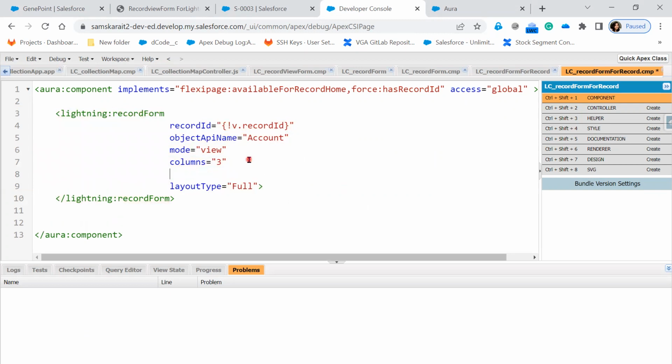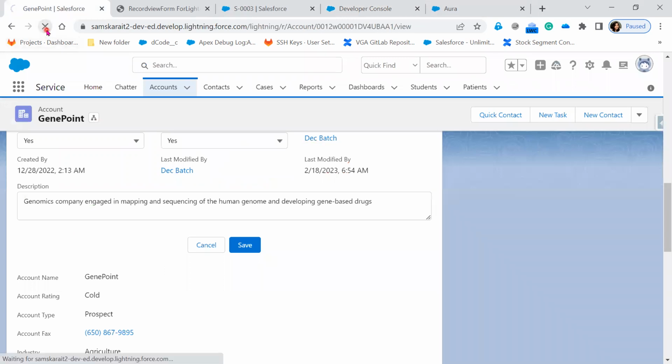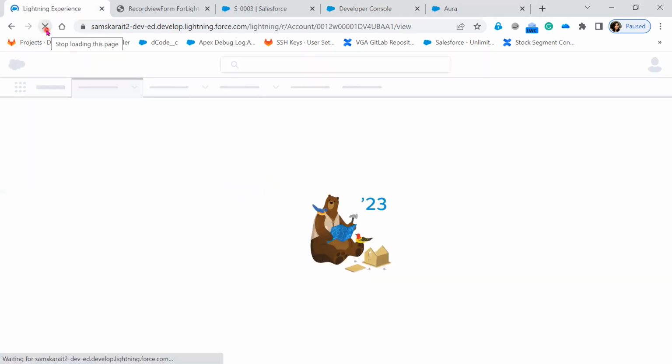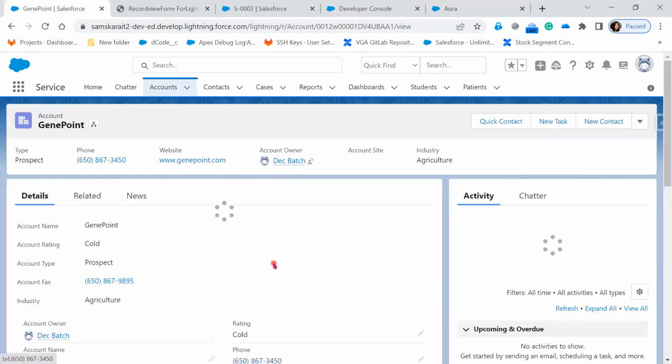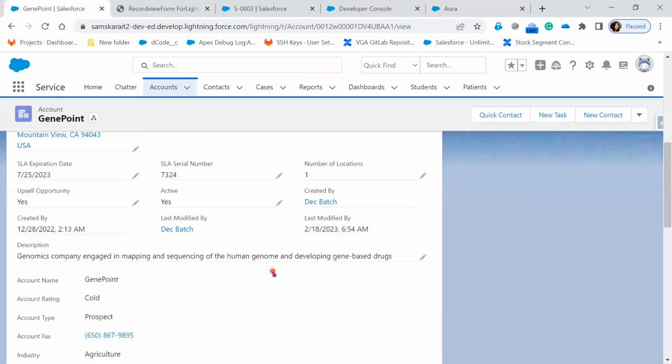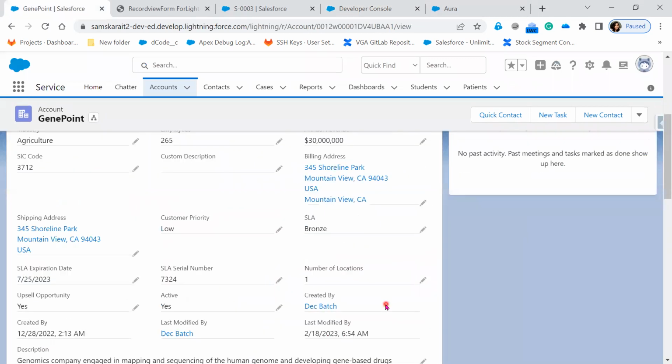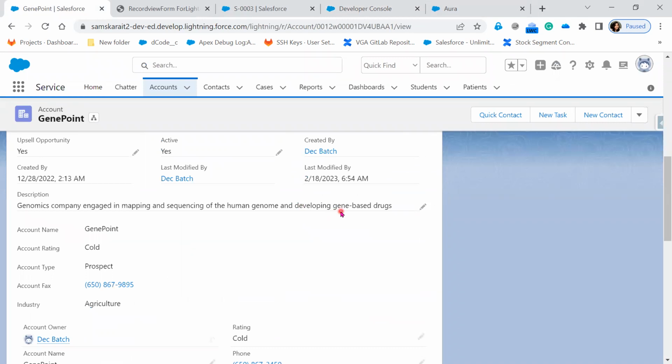So let's take the attribute called fields. Fields equal to, if I say name, comma, phone, comma, rating, comma, industry. Can I give like this? I wanted to display only these fields: name, rating, industry. The rest of the fields I do not want to display. Now it is not even considering that, right? It is showing me the full page length, the full layout.